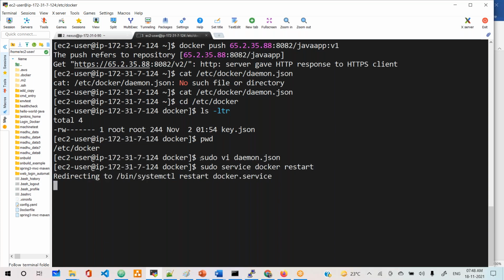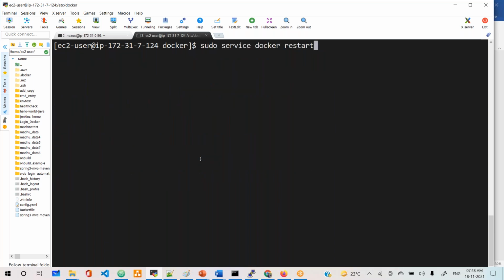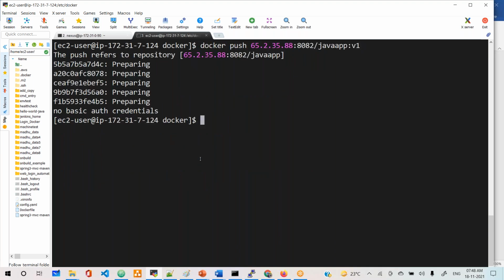Once it is done, let me try again to see whether it works or not. That was the one reason it's not pushed. Let me try to push. It's saying, no basic authentication credentials. Now that issue is gone, and there is another issue. Authentication credentials are not yet set up.